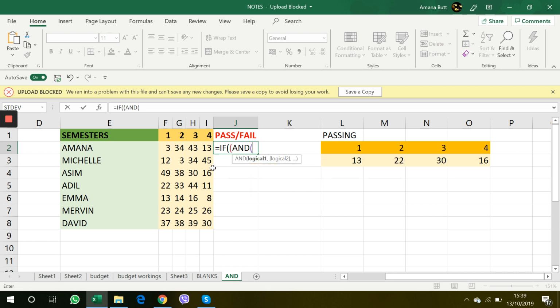Now let me start with the first student. I'll click on it and say this result of first semester is bigger than or equal to the passing number, comma, the result of the second semester is bigger than or equal to the passing number, comma, third semester result is greater than or equal to the passing number, comma, fourth semester is greater than or equal to the passing number.